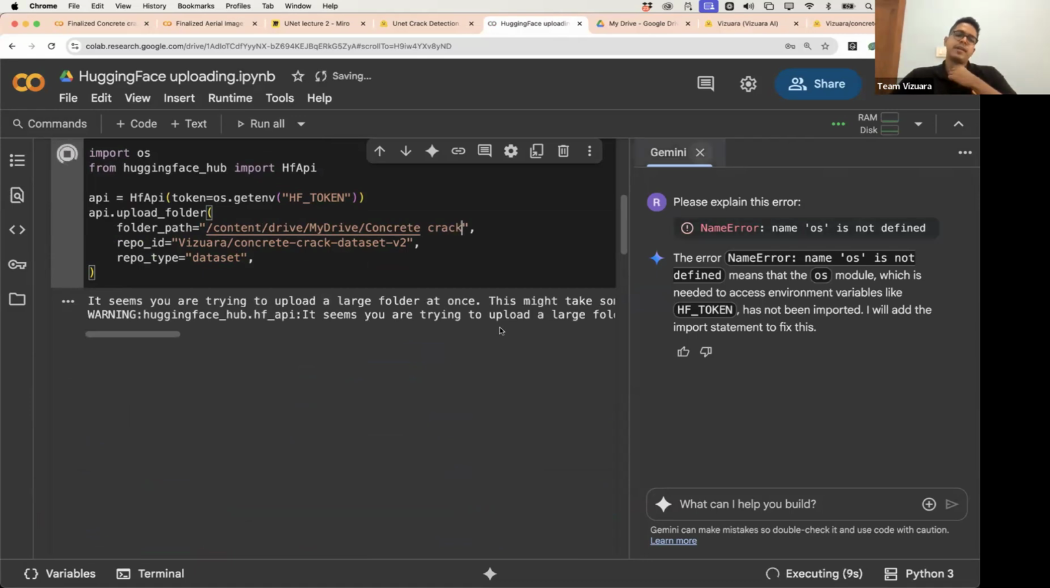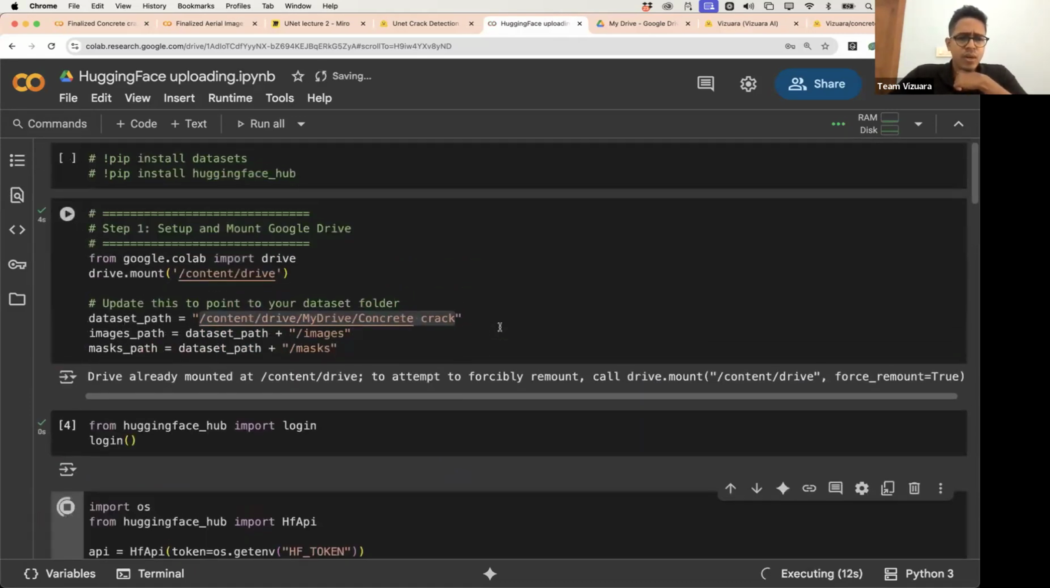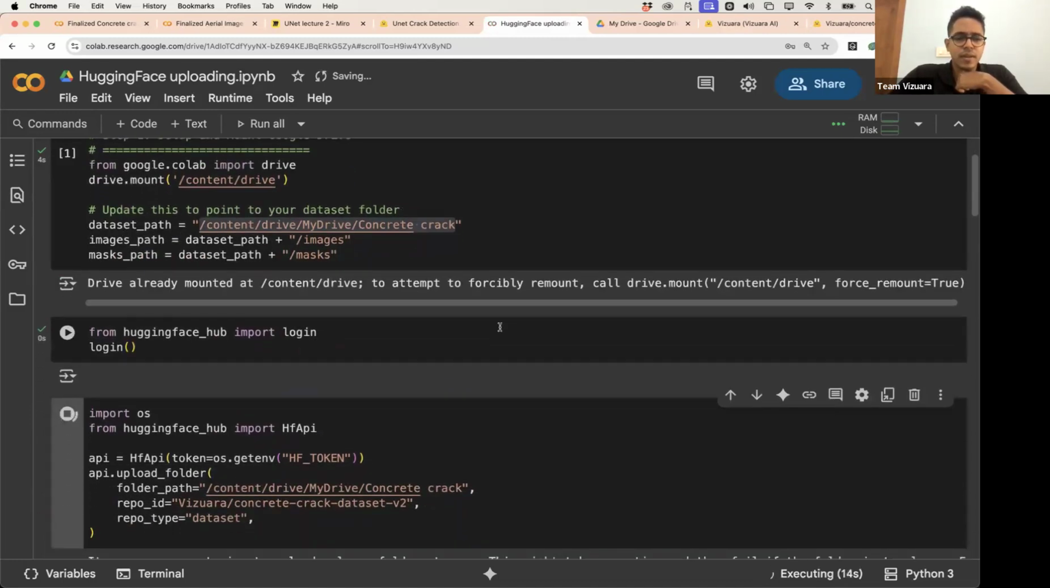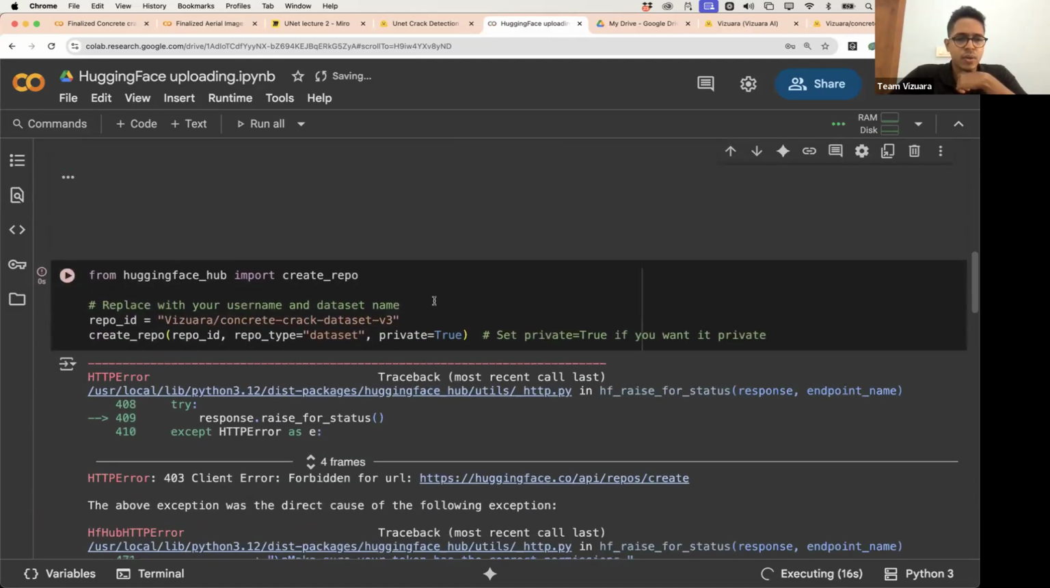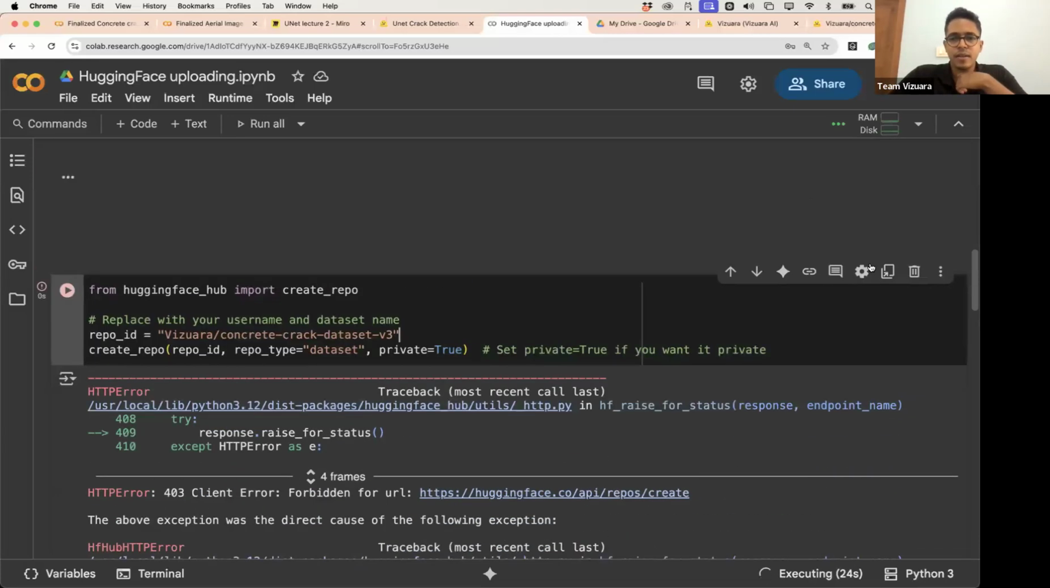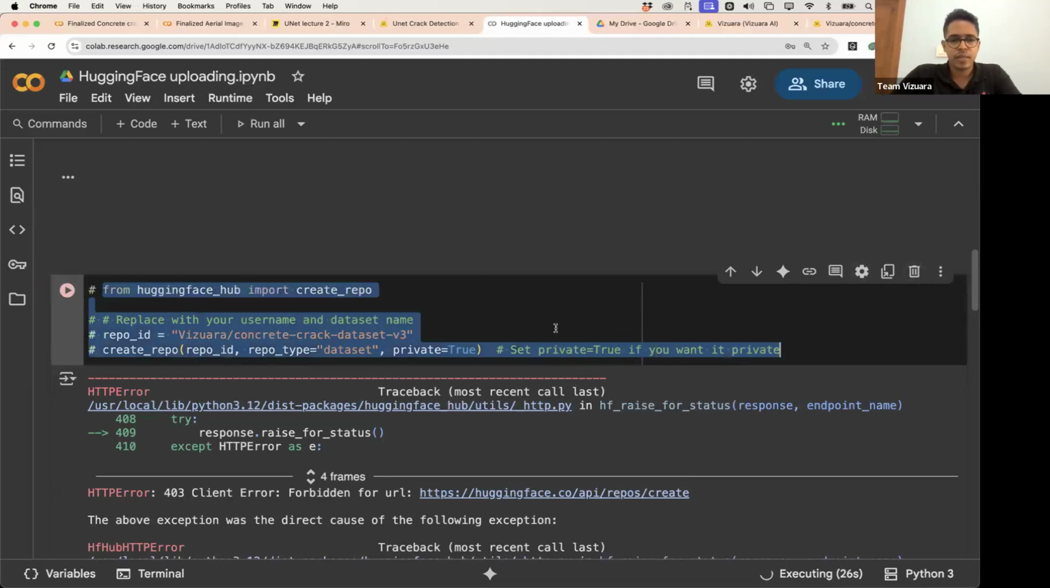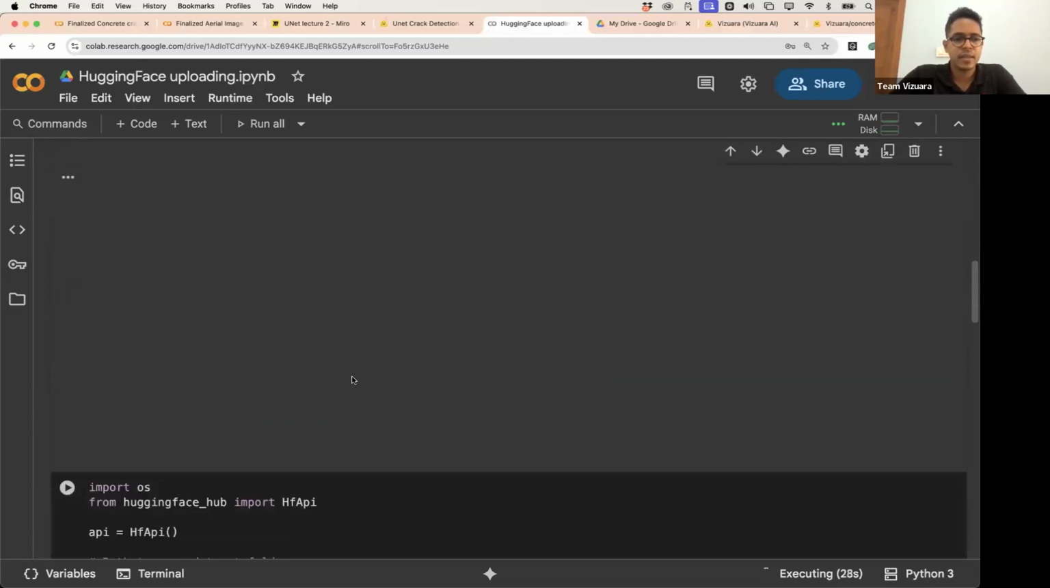Okay, now it seems to be working. What I did was I replaced this code, the repo ID and create repo. Instead of asking to create a repo, because that repo already exists, I don't know why this error was happening. So I'm just going to comment this out so that it's not causing an issue later.